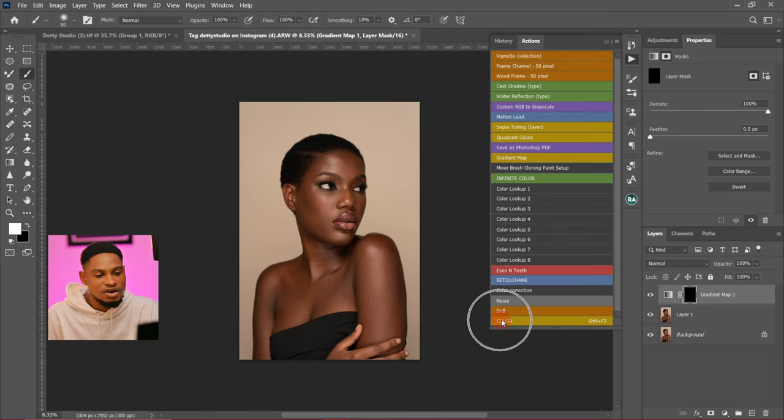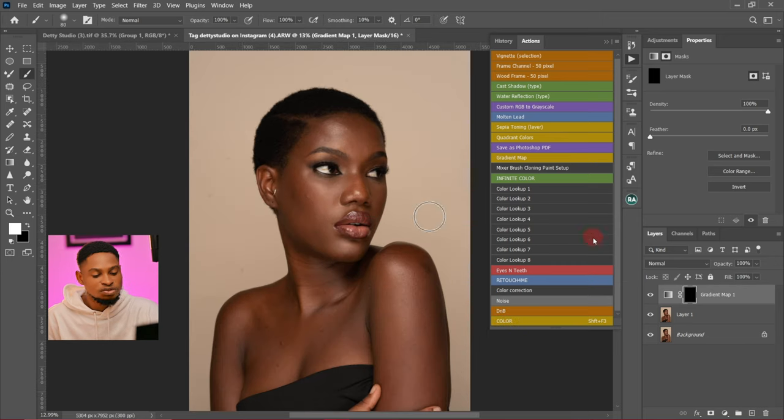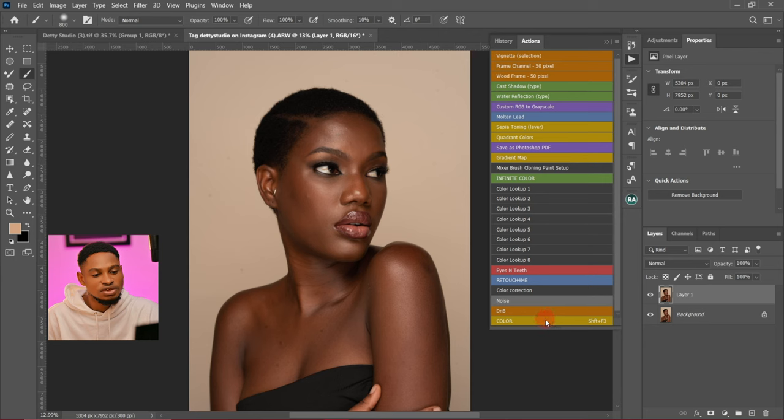And right now you can see we have our color right here. And if I just brush on this image like this, you can see it's going to pick the colors which we made. So it's just going to pick the colors like that. So you can see it's working. And to use this action, let me just delete it. And if you want to use this action, you just click on the action right here.